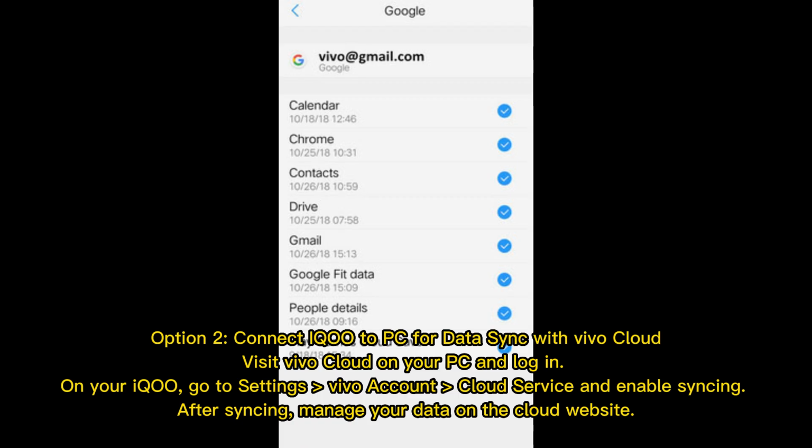Option 2. Connect IQOO to PC for data sync with Vivo Cloud. Visit Vivo Cloud on your PC and log in. On your IQOO, go to Settings, Vivo Account, Cloud Service, and enable syncing. After syncing, manage your data on the cloud website.